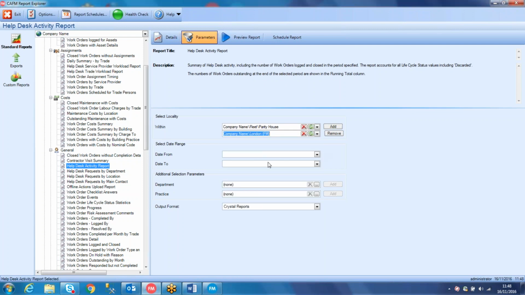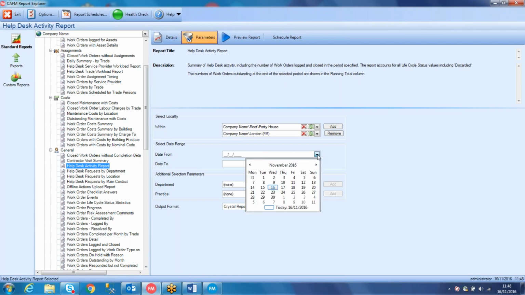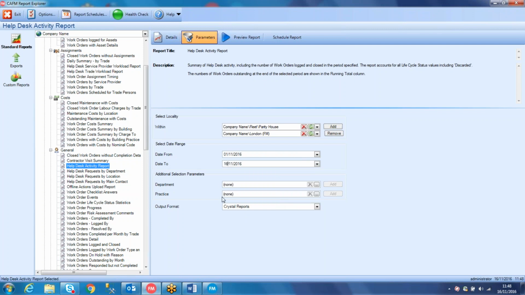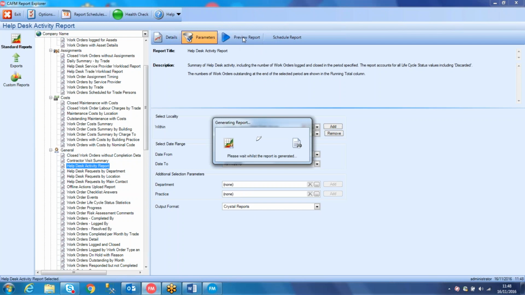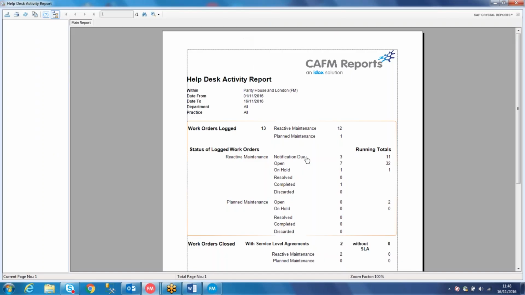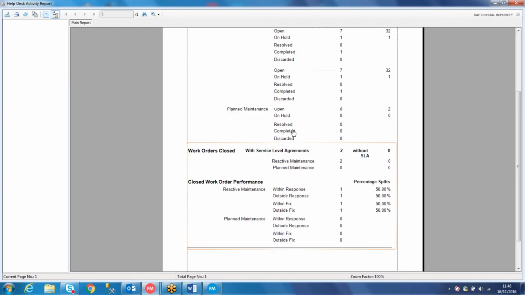Okay, you can play around with these settings. You can then say, when's it from? What's the date for it? Well, I'm going to put mine back to the start of the month and I'll run it up to today. Is there a department? Is there a practice? I'll leave those blank. By leaving one of these fields blank will mean that you are searching on all of the data and all of the criteria. By default, it will output to a crystal report, which is the visible format of the system. If I then click preview report, it's now going to come back and it's going to show me this information.